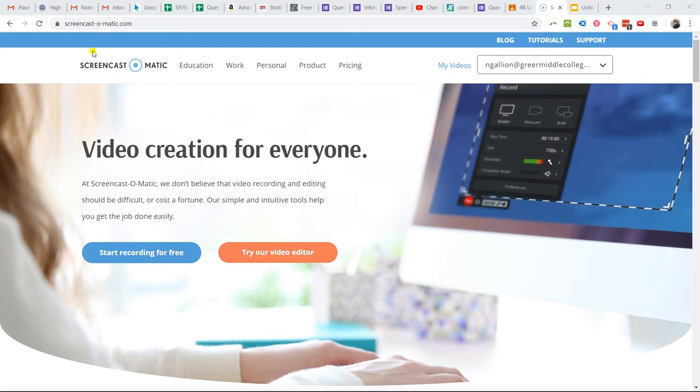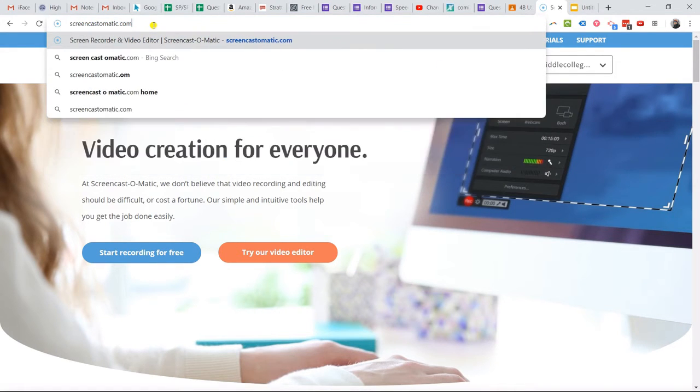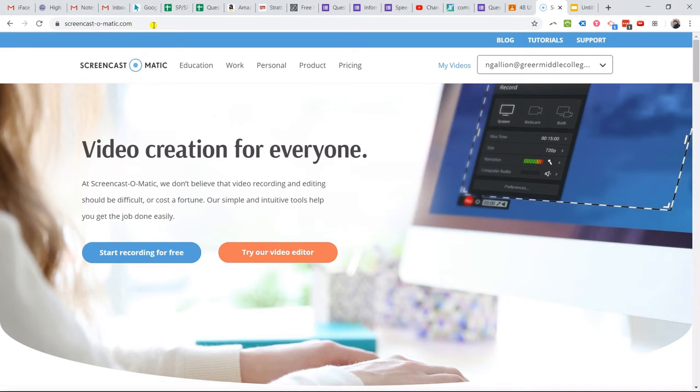I think is Screencast-O-Matic. If you go up here, you can type in, you don't even have to worry about the dashes in there. You can just type in Screencast-O-Matic and you can see how I've typed it in there and it'll take you here. I should have put a link to this in the Google Classroom link today, so you can just click it and go right here.